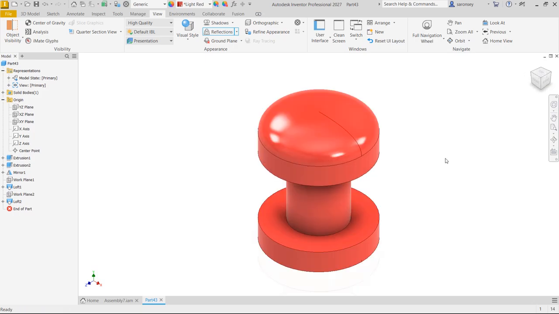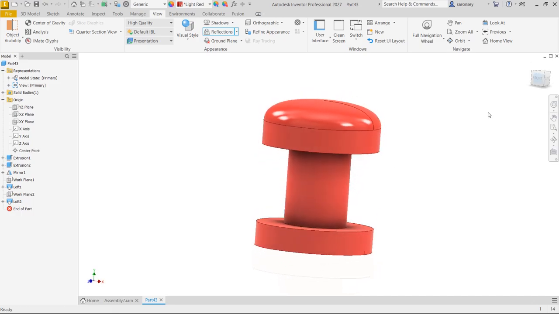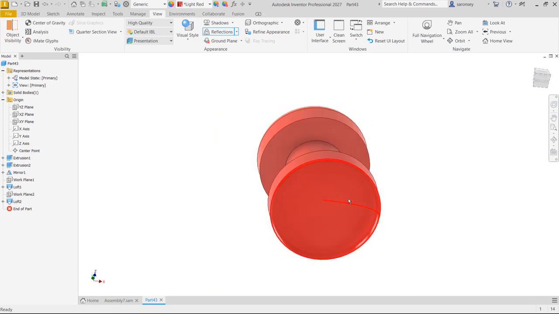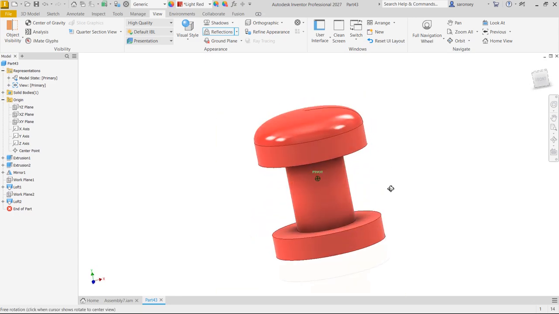In today's easy and quick tutorial, I'm going to show you how you can create this little bump here. You can call it a dome. We would be using the Loft command to create this. There is also an inverted dome on the bottom here. I'm going to show you how you can do that.